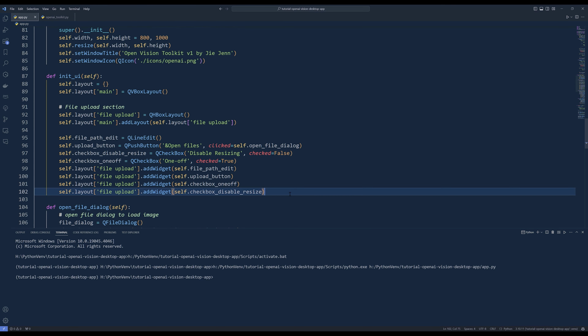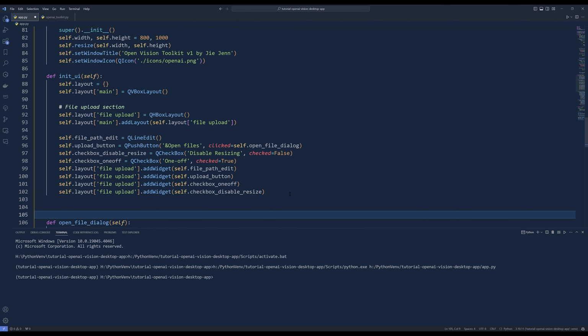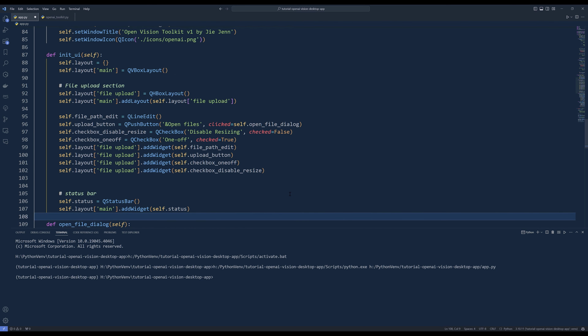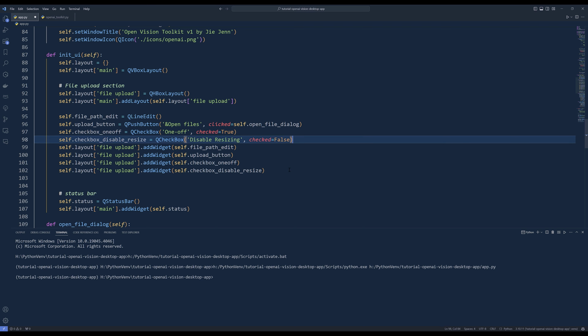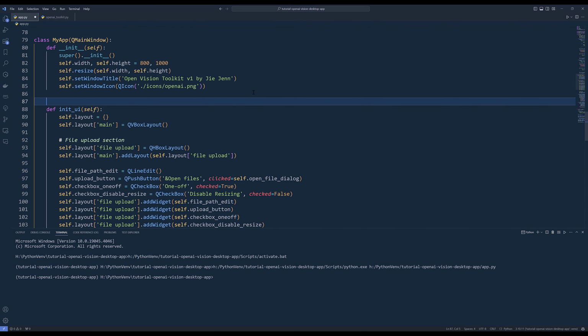Now let's go back to the top. All right, so let me go ahead and create my status bar. I'm going to name the object as self.status. Then I'm going to assign the widget directly to the main layout. And right here are the two checkboxes: disable resizing and one more. Let me put this on the top. So right here, I'm basically inserting the widgets to this file upload layout. Now we need to code the init UI method to insert the widget.